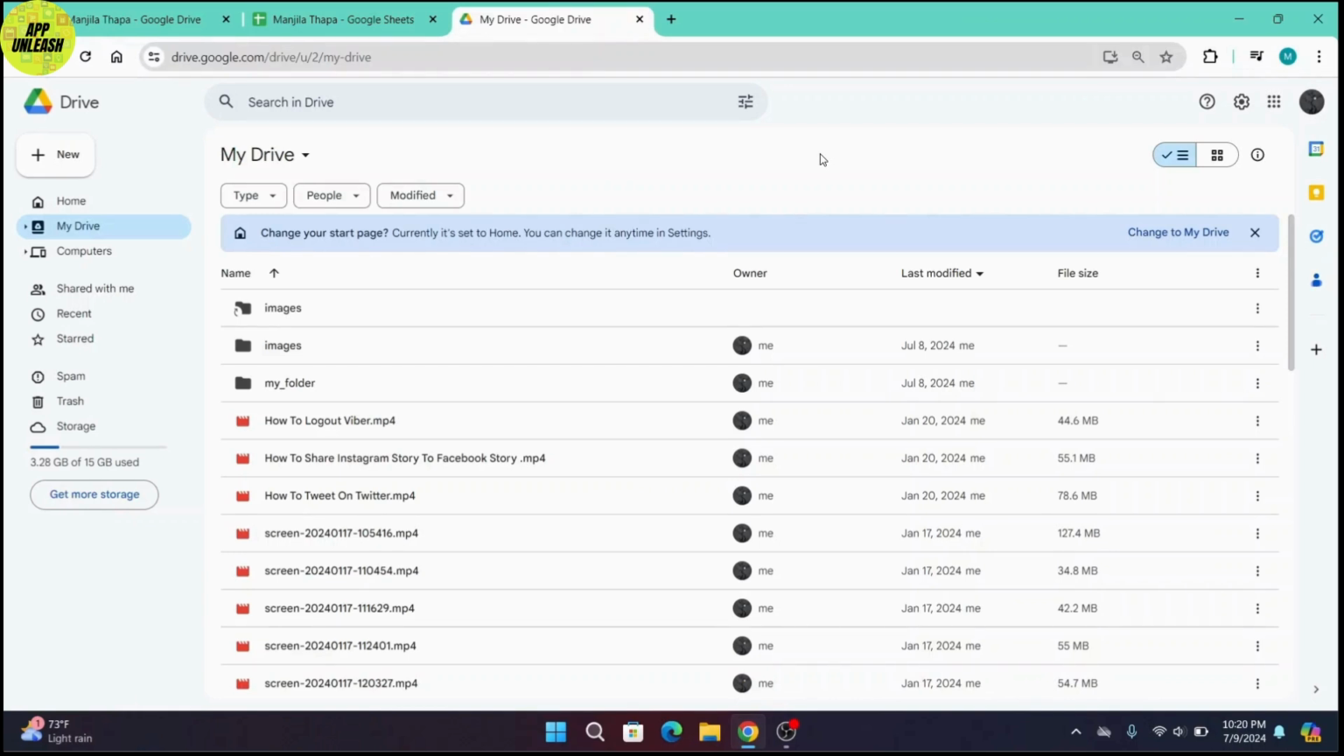And on today's video, I'm going to show you how you can duplicate a folder in Google Drive. So without any further ado, let's start this video.